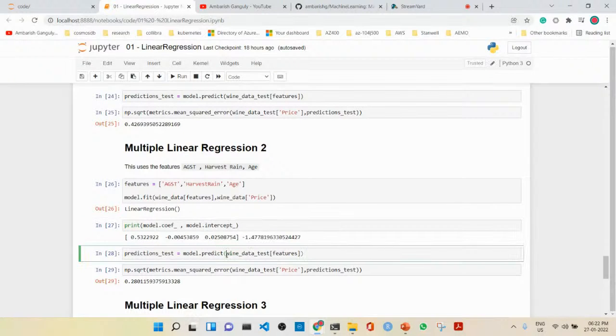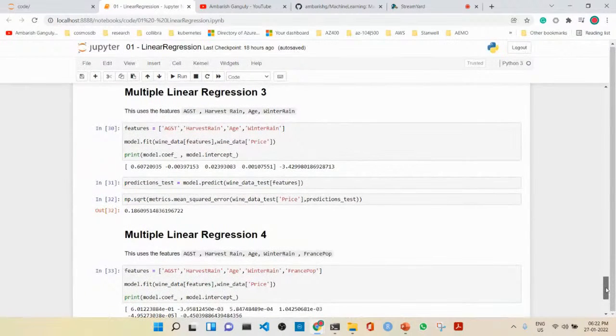We do a model dot predict again, and then we get the mean squared error again. You see the mean squared error has decreased by increasing the number of parameters. So the lower the error, the better our model. Now we are also using another one, winter rain. Now you see in the winter rain, there are four variables. So I'll have four coefficients which are coming in, and we have this intercept. After I do a fit, I can do a predict, and then I can see the mean square error.